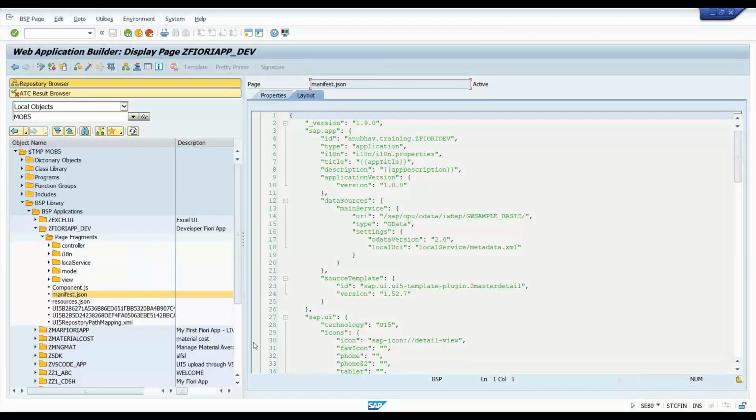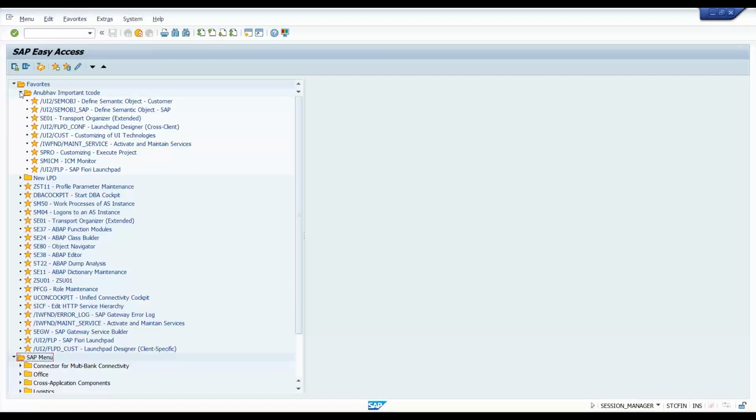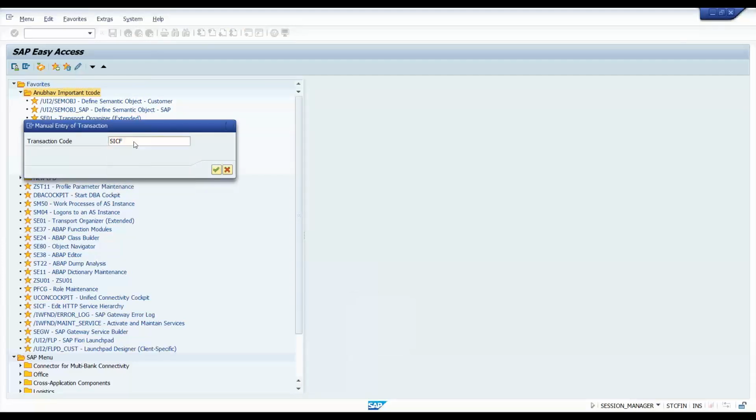Once you deploy a Fiori app, you see Z Fiori app dev. For this deployed Fiori app, if you come down to the bottom in the manifest, you will find an entry called sap.platform.abap. And here you will see a URL. This is very important. If you don't find this entry, don't panic. Just take your app name Z Fiori app dev, and go to a T-code called SICF. So let me add the T-code here.